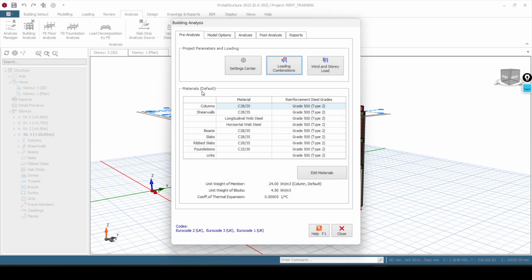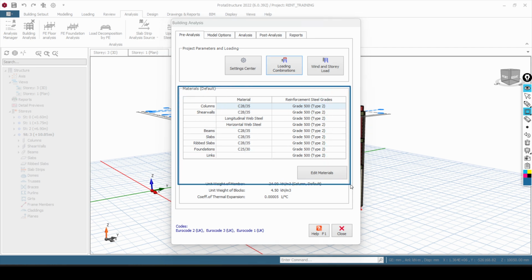So here in this part of the screen, we have your different materials and their properties. We have our columns, the material property for the concrete, and here we have the reinforcement property. This is the grade of concrete, and here is the grade of steel. The grade of concrete we have here is the C28/35 grade, and for our shear walls they are all pretty much the same thing.